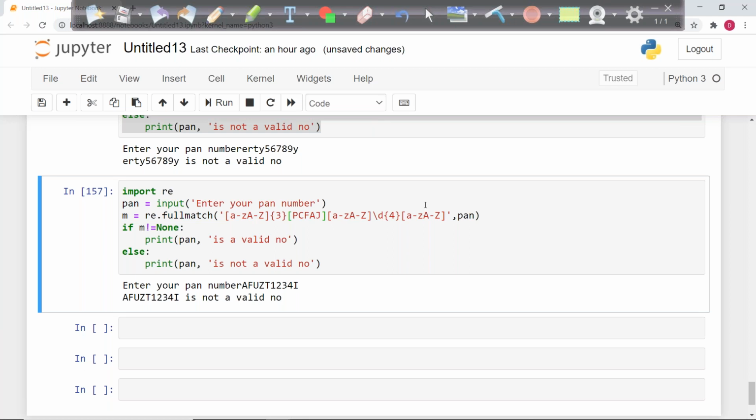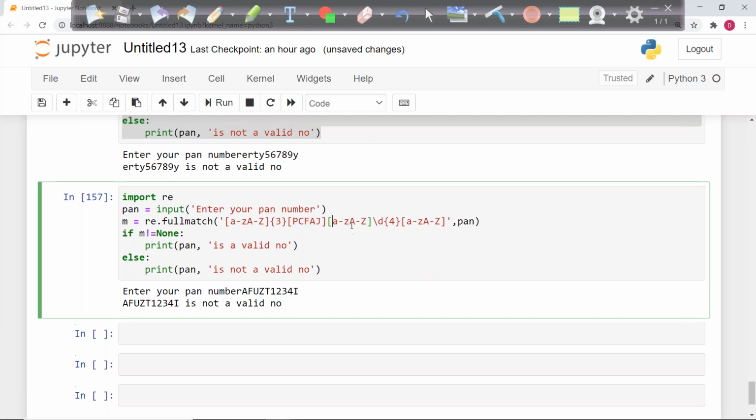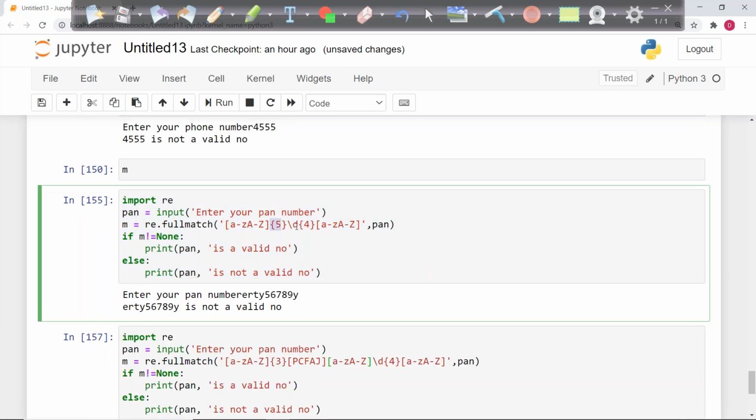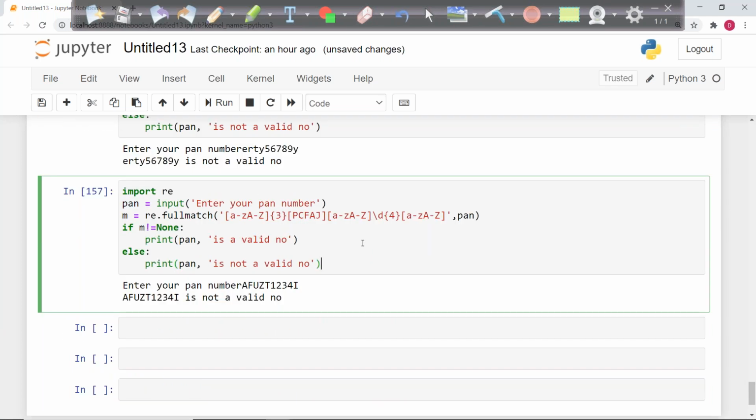Now you don't have to put or between, you will just write like this. That is perfectly fine. Five is the size. I want five characters, right? This five is nothing but I want five alphabets. Four numbers. Then again, one more time alphabet. So here you solve the problem and your PAN card logic is ready.